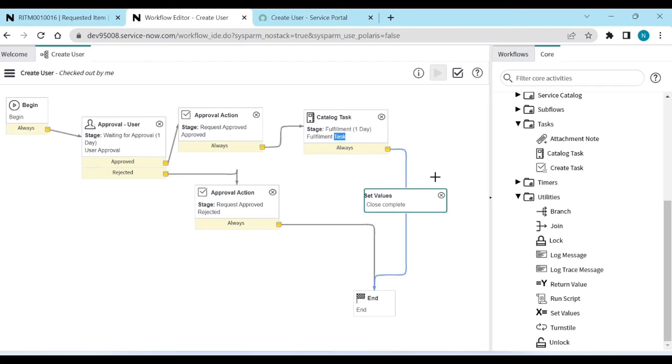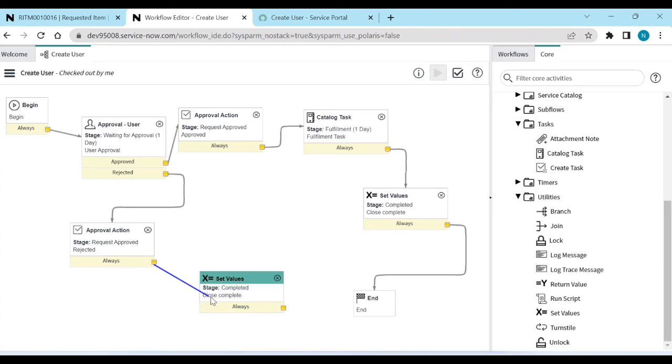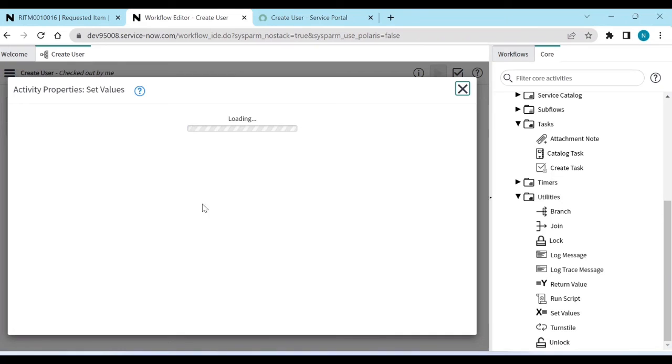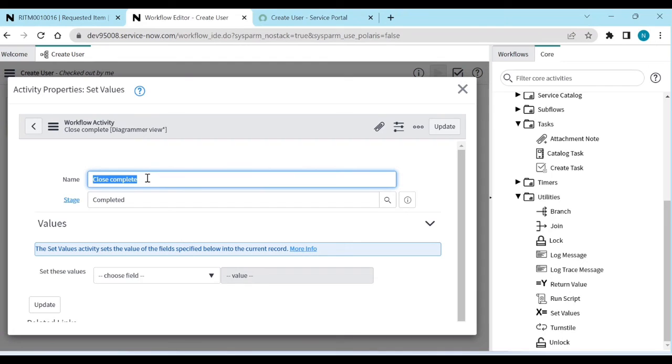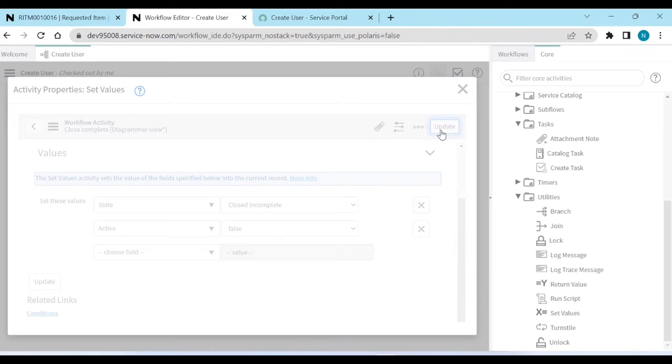The same way, when it is coming from rejected, we need to set values, right? Copy this activity, drag here, remove this transition, and end. Now open this activity. This is not completed. This is incomplete. We need to set it as closed incomplete. Okay, update. That's it. Let's see how it works.